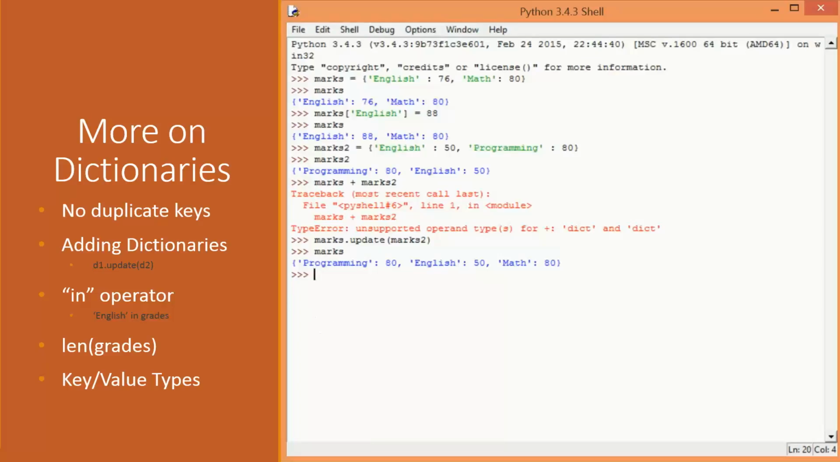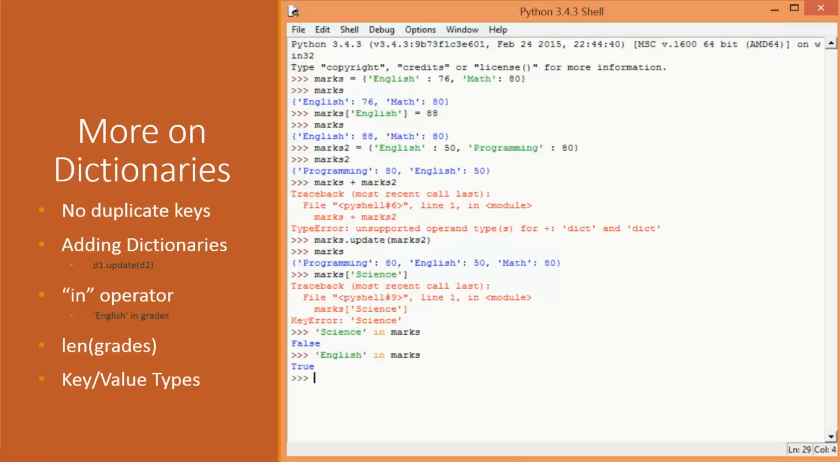Now, if you wanted to check if a key was there, remember that when we go marks, we saw on the previous slide, if we said a key that isn't there, let's say science, we know that we don't have science, it would complain. If I don't want it to complain, if I wanted to check beforehand, I could use the in, just like we can for lists. I can go science in marks, that would give me a true or false. False means it's not, true means it is. I can also use the len function, and that would tell me how many items I have in that map.